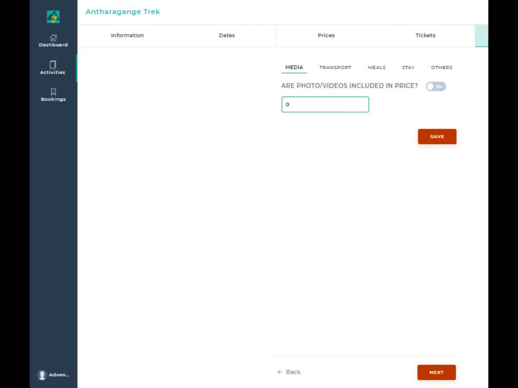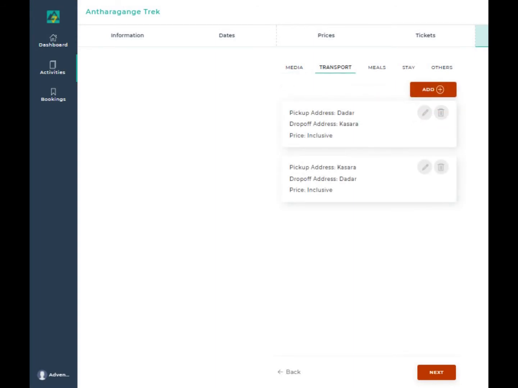On the media subsection, select if the pictures or videos are included in the price of the activity. In the transport subsection, specify if you offer pickup and drop facility as part of the package.